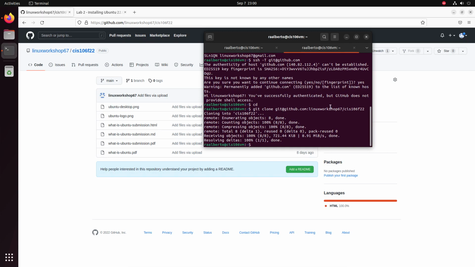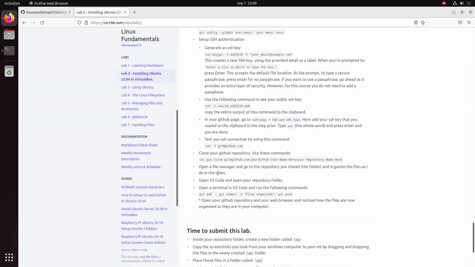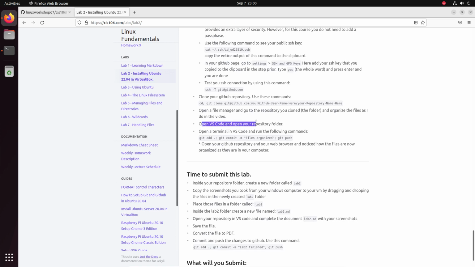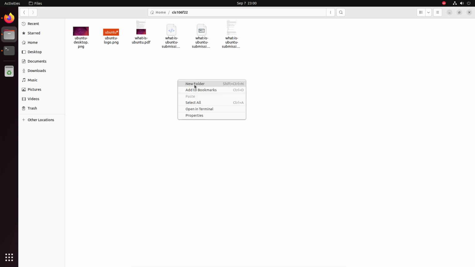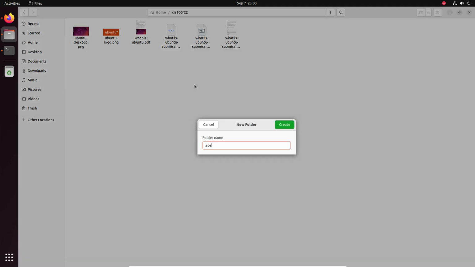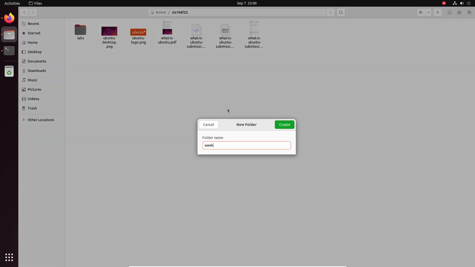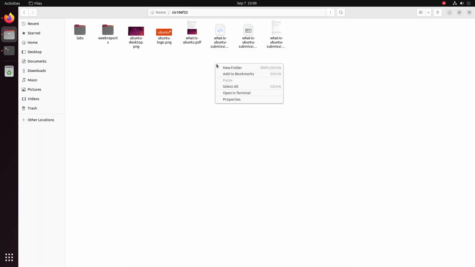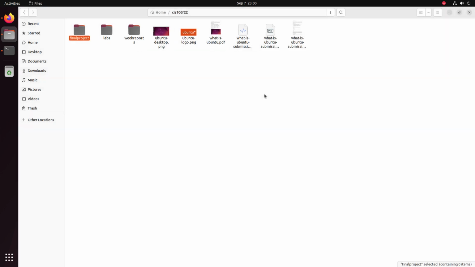We're going to close that, and we're going to go over here. Open VS Code, open a file manager, and go to your repository you clone. Organize the files as I do in the video. Okay, now, inside here, we're going to have some things. First, I'm going to create a new folder, and I'm going to call it Labs, and I'm going to click on Create. I'm going to create another folder, and I'm going to call it Week Reports. I'm going to create another folder, and here I'm going to call it Final Project.